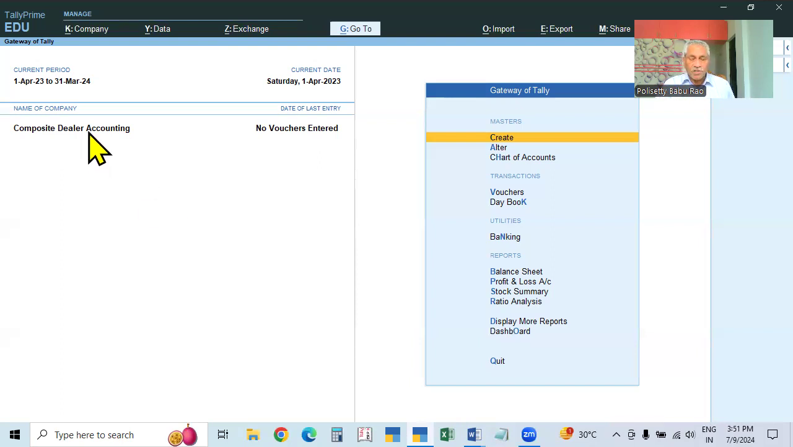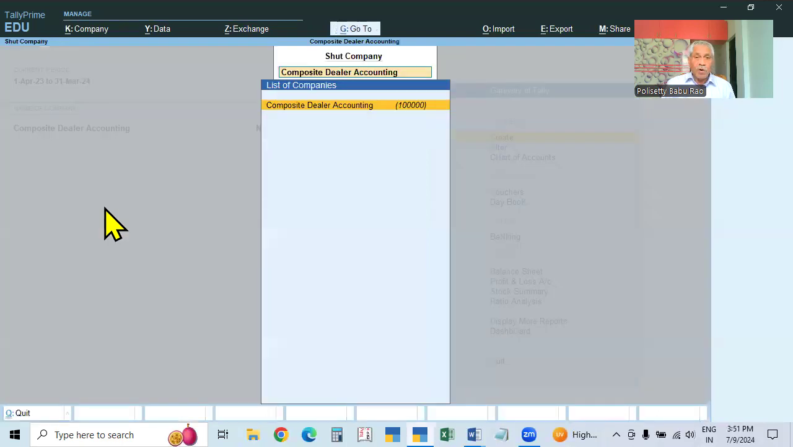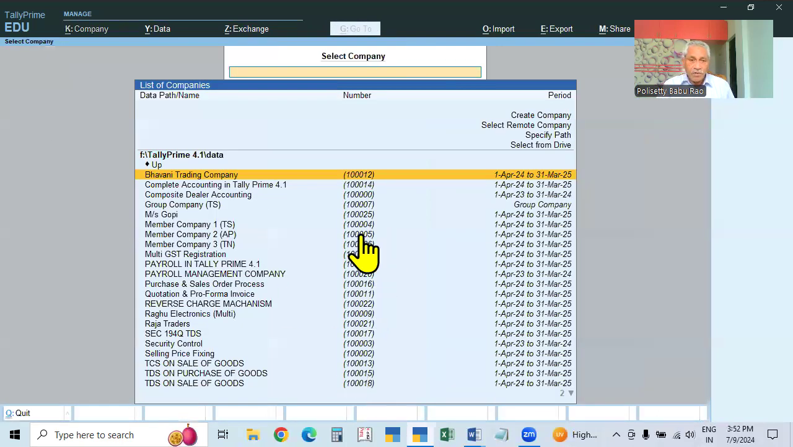Here only one company is loaded automatically. If you give more, all those companies will be loaded. You change this number, and automatically the other number will change, so that number company will be loaded automatically. Like that, you can do any number.